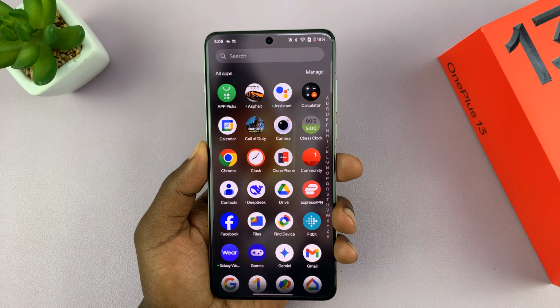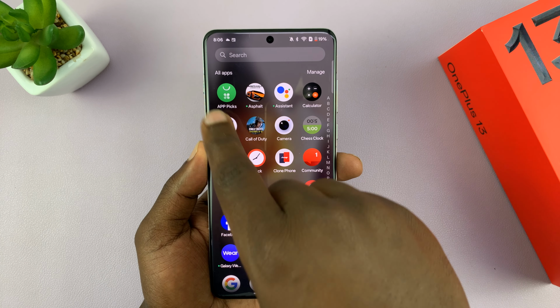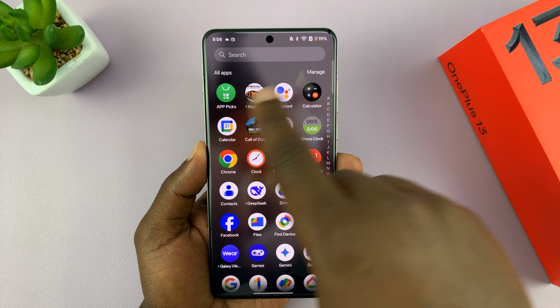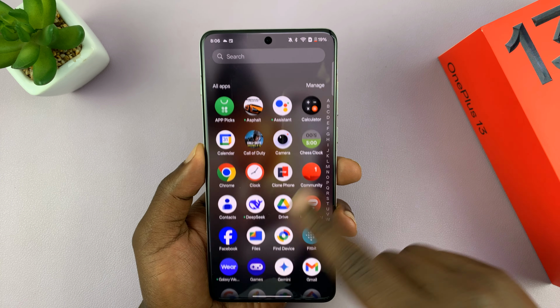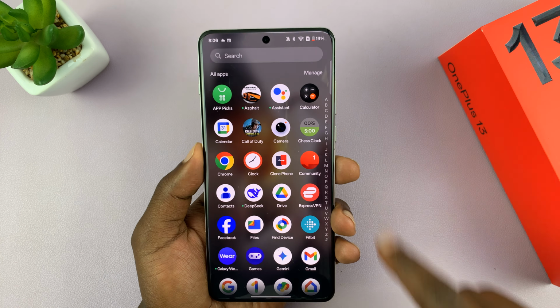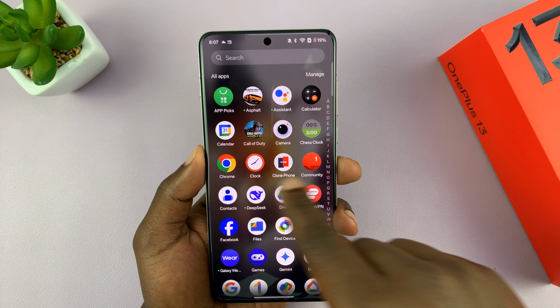So I've got the OnePlus 13, and in today's tech tip, I'll be showing you how to put the most used apps at the top of the app drawer list. So what you need to do is first go to the app drawer by swiping up, and of course by default, the apps are organized in alphabetical order.